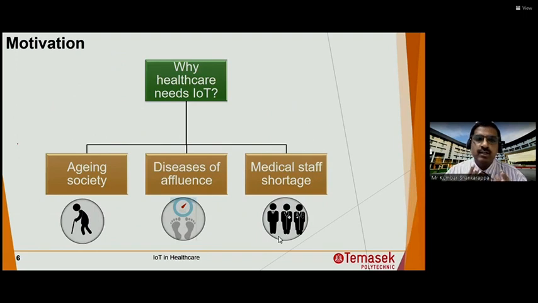what is the motivation to do this? There are 3 things here to use IoT in healthcare. The first one is aging society. The second one is diseases of affluence. And the third one is ever-growing medical staff shortage. So now, as we know, the aging society is very common in every country, and so are the diseases of affluence as well as the medical staff shortage.